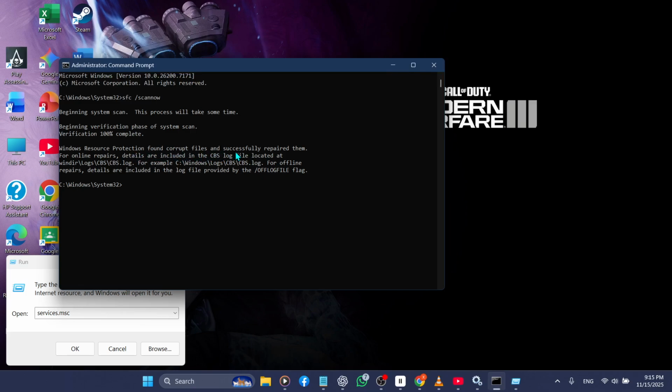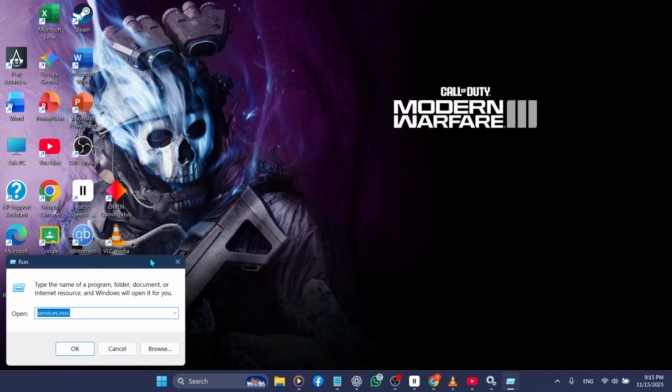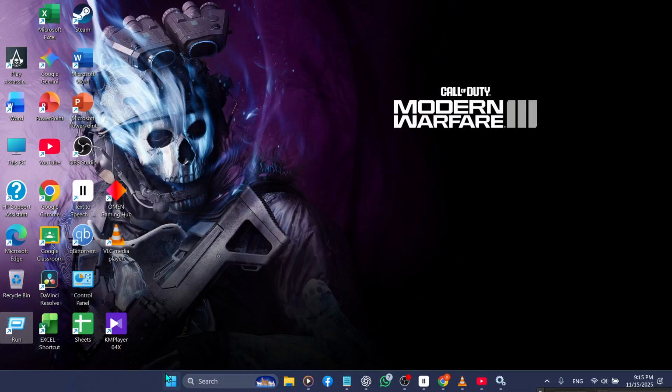These steps fix the majority of update errors by repairing system files, clearing corrupted data, and refreshing essential services. They are simple, safe, and effective for all users.